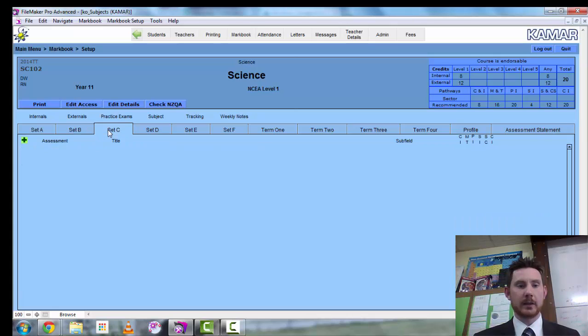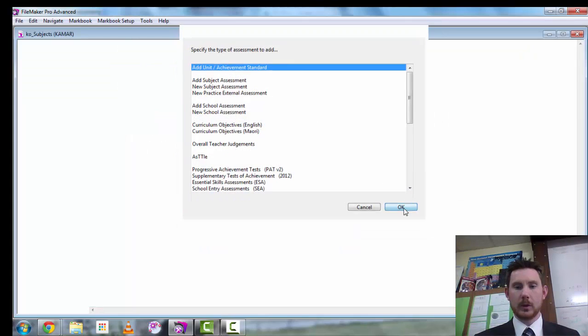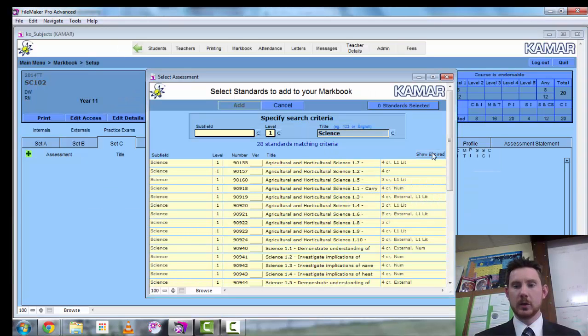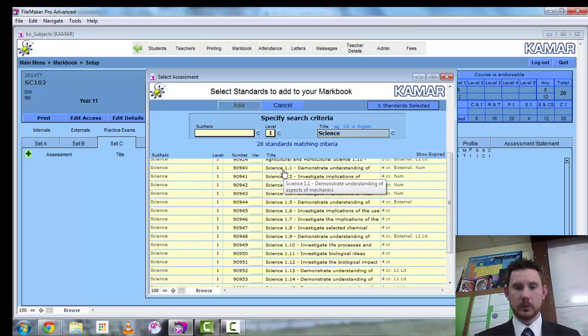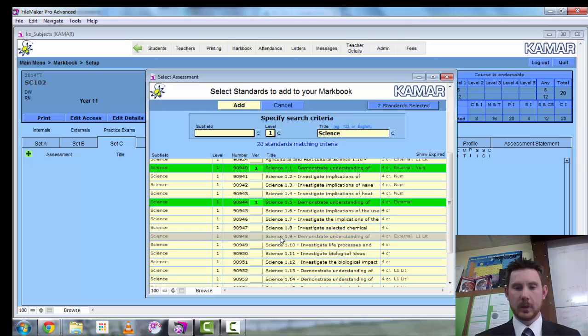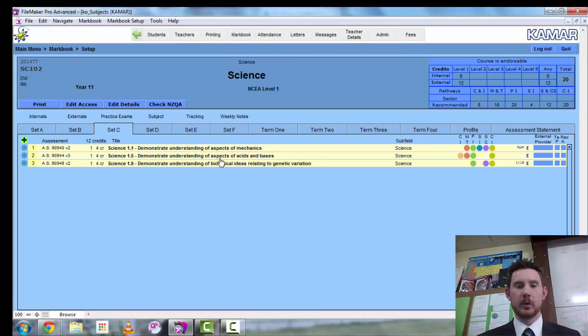I'm going to go into practice exams because we run college exams, and I'm going to add a section for each of the 3 externals that we do college exams on. And so holding down Control again, I'll just click on the different standards that we offer, click Add, and it gives me a summary of the standards there.